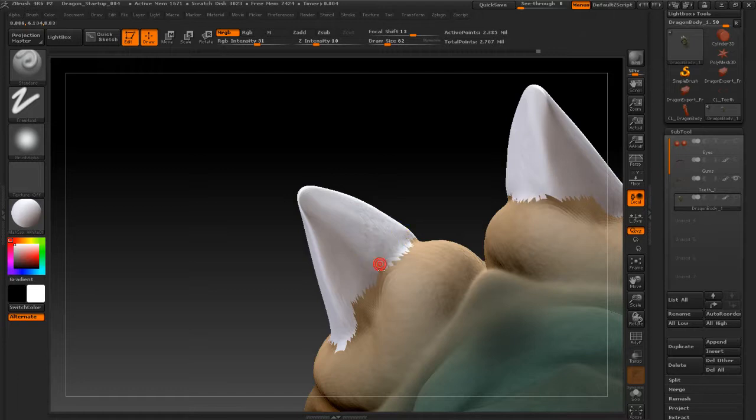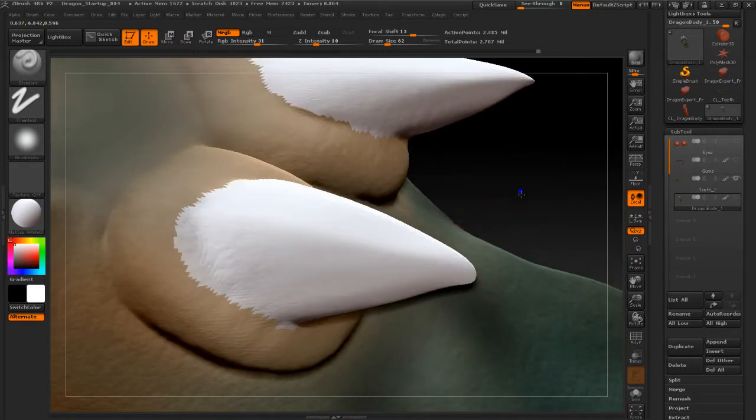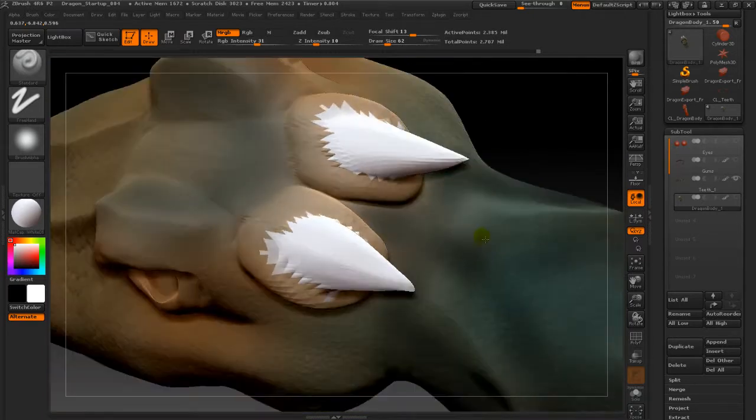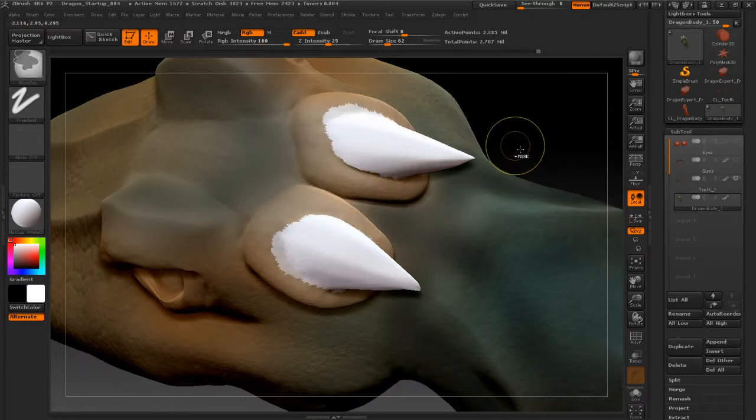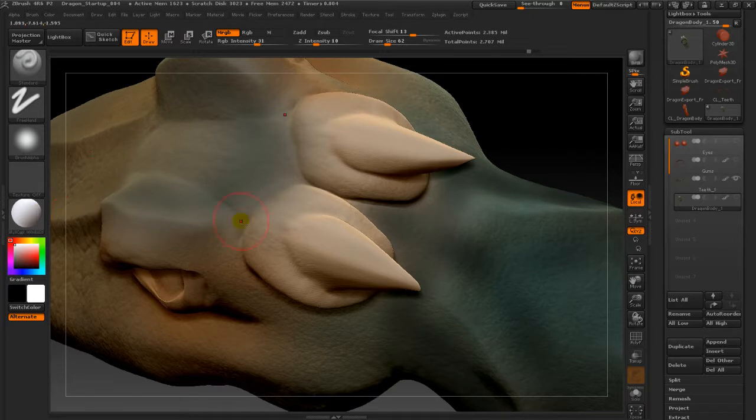And you can see how just painting those faces inside there, we don't get as much softness as we would otherwise. Okay, so it doesn't look as good as I thought, so I'm going to hit undo. And what I'm going to do is draw a mask around each one of these horns.